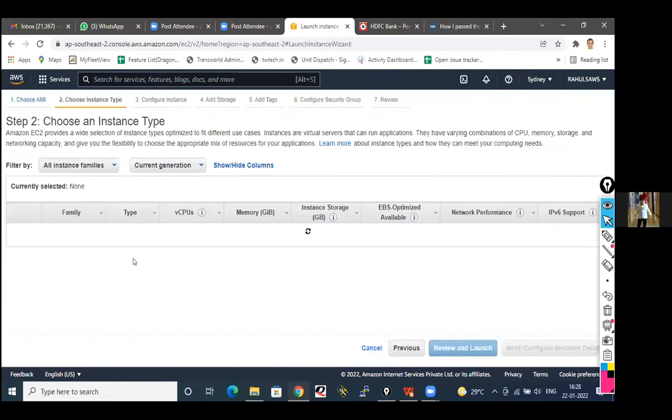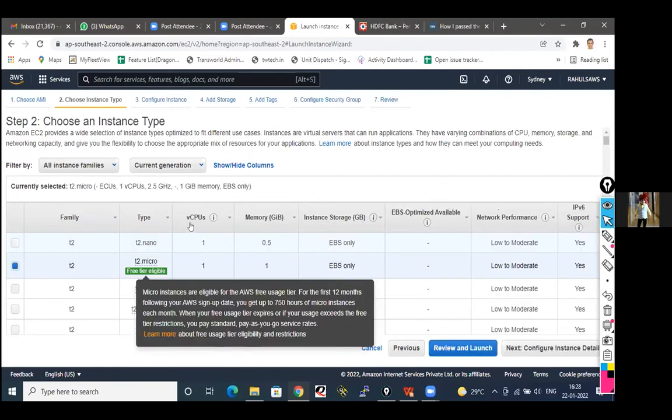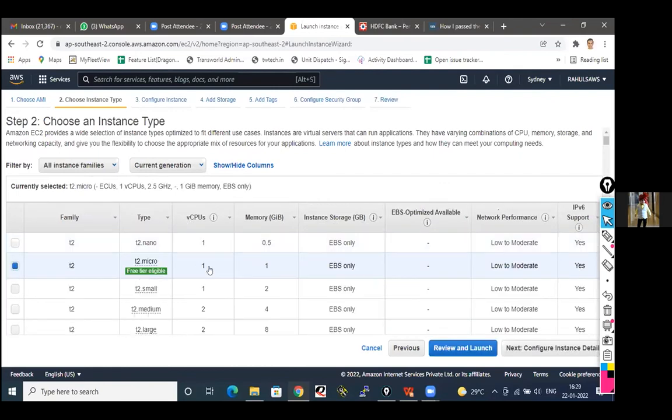See, this is the free tier eligible. What will be the configuration of this machine? Sir, CPUs, there will be 1 CPU. What will be the memory? There will be 1 GB memory and 1 CPU there. And what is the third configuration, which is most important? Storage. So storage will come at the next stage. So that machine will have 1 CPU and 1 GB memory. Just go to the next.